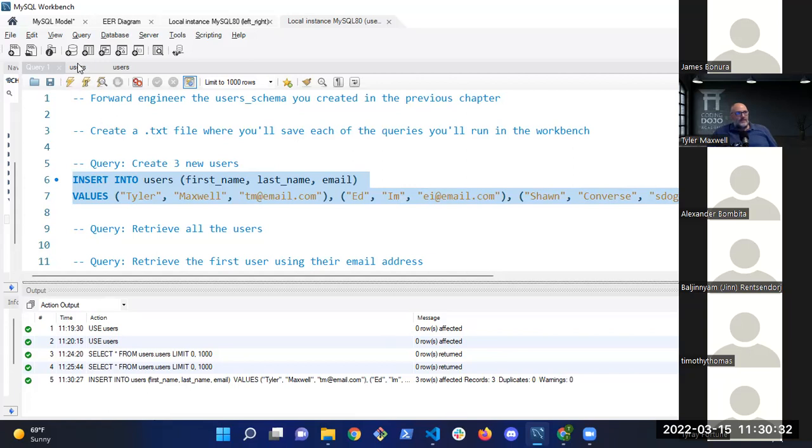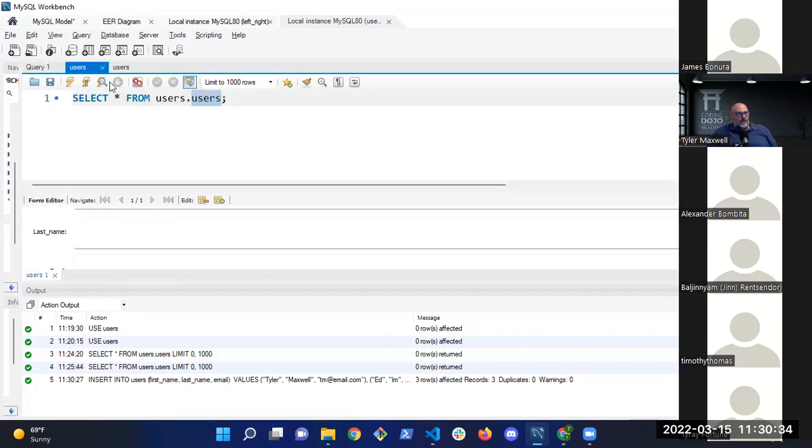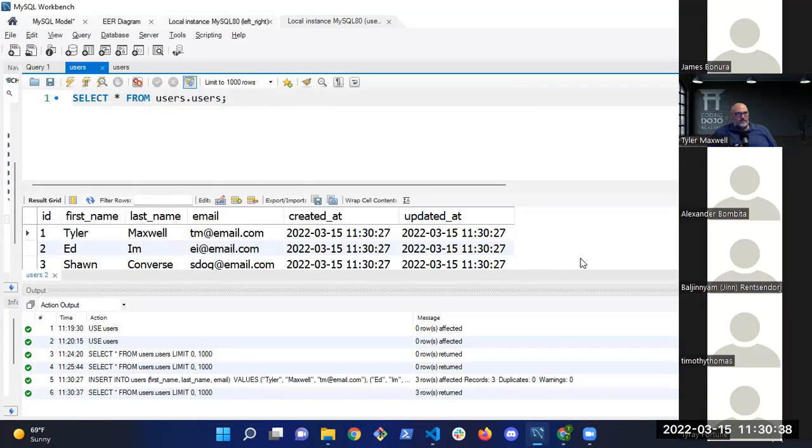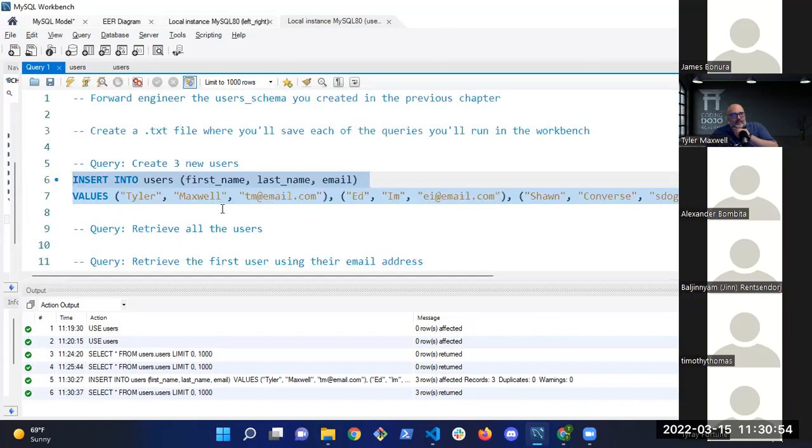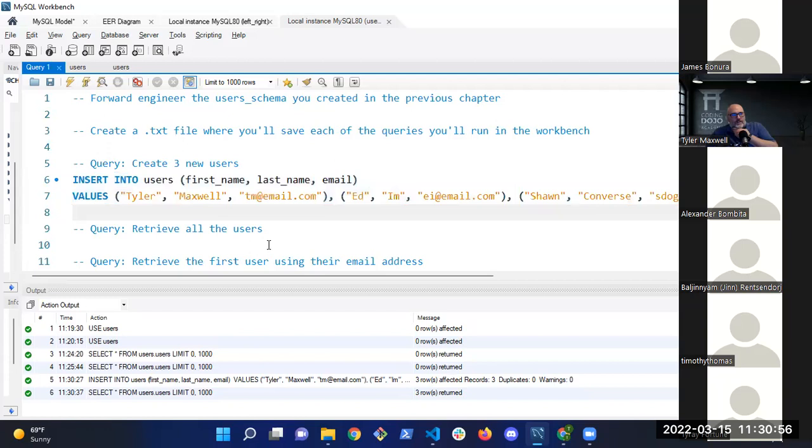I can come back now to my users and run this, and you'll see that now my users are in my table. All right, real quick, what was the lightning bolt? Why did you hit the second one from the left? So this one runs all the code. In the table, the one just runs, yeah.